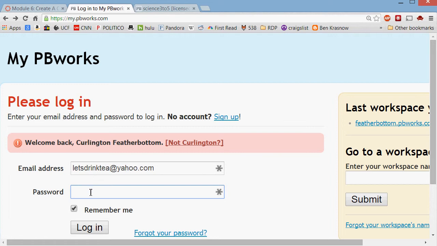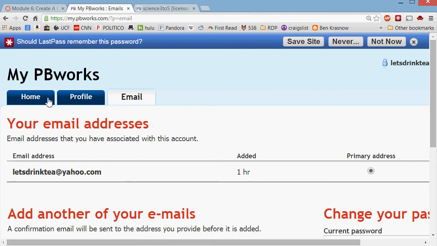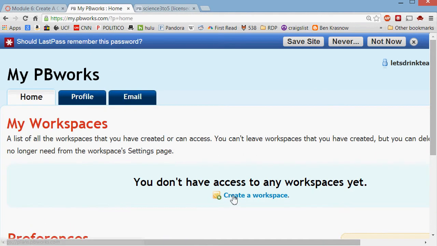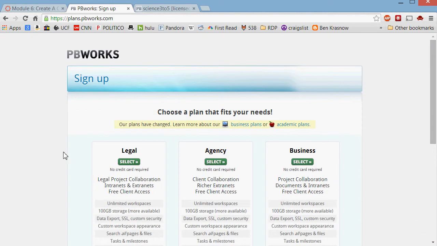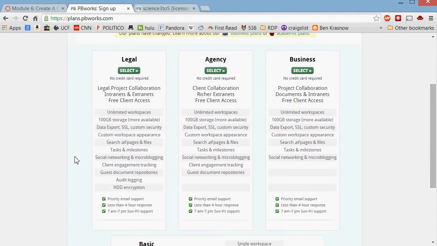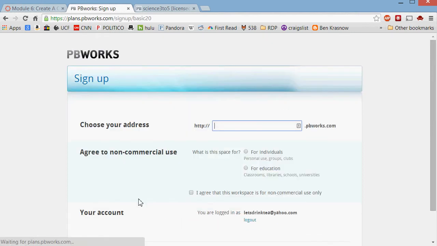The next thing you'll do, after you log in, let me log in real quick, is you'll see this page here, or you might see this one here, but you'll go to this home and then you'll want to create a workspace. This is how we start doing this. There's a few different plans. I'm assuming you don't want to pay for anything, so choose the free version.